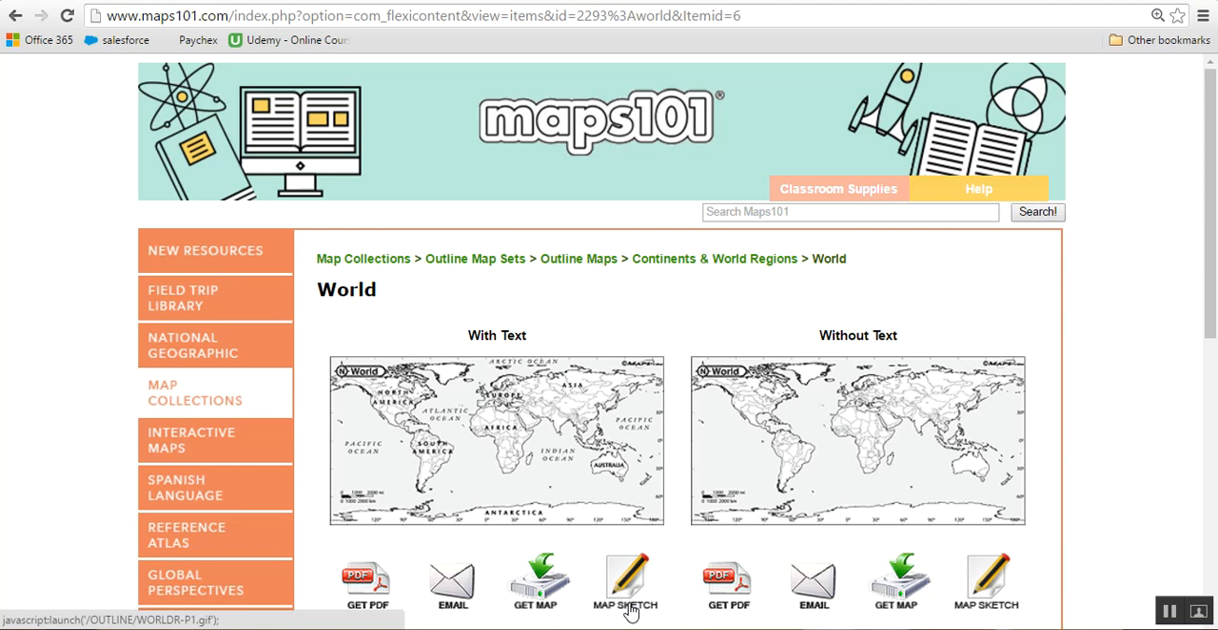You will also see the map sketch option available underneath our news articles in the GNN section. You will see the map sketch option available within the reference atlas. So wherever you see this map sketch, this is how you can use that in the classroom. It's really there for students, and I know that having technology in the classroom, one of the major initiatives is to have your students interact with technology, and this is a great way to do that.